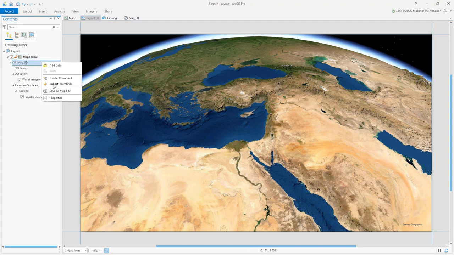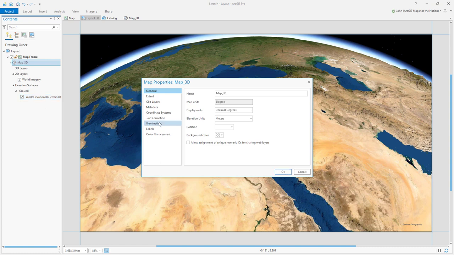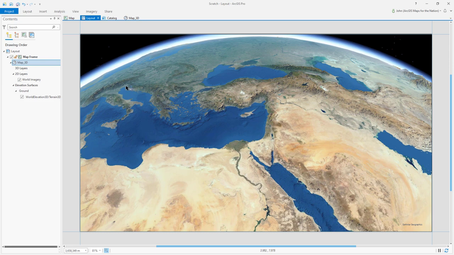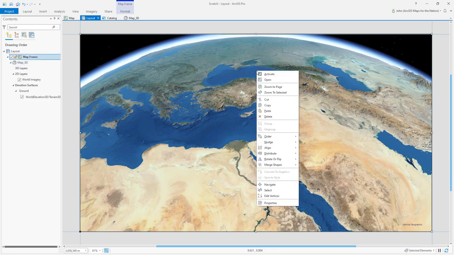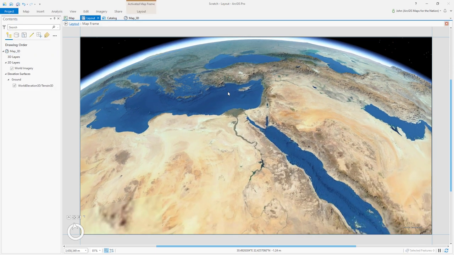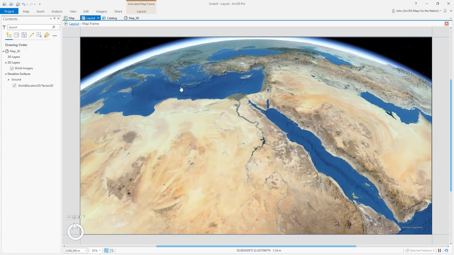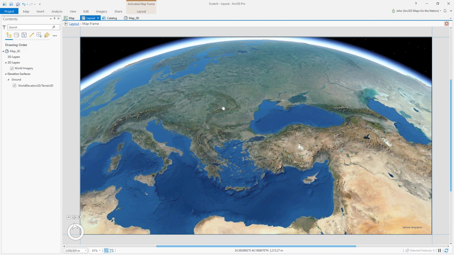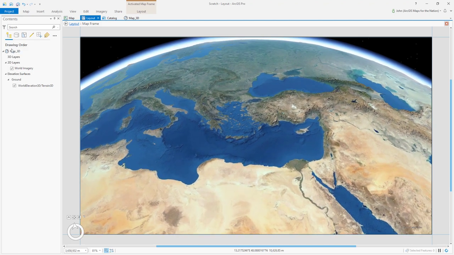There are more options that you can explore. Illumination. I opened the properties of the 3D map, and I'm looking at the illumination tab. You can show atmospheric effects. Check this out. It's pretty cool. And if I right-click this map and activate it as I navigate around, it keeps the distance of the atmosphere. But we're gonna make our own.